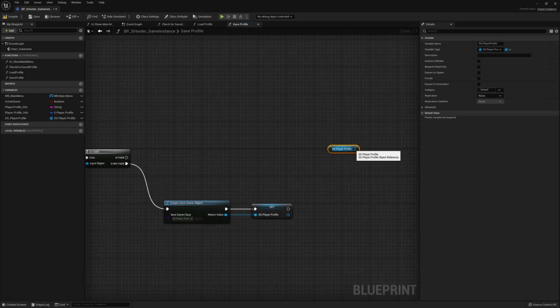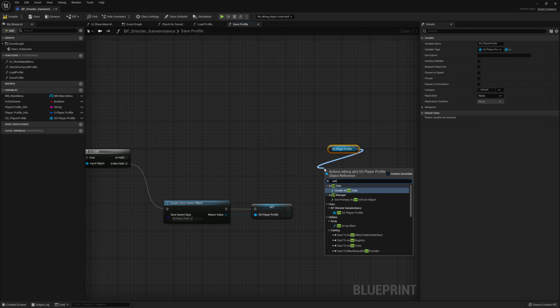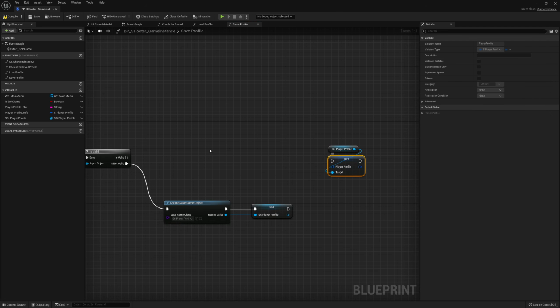So we can drag the variable in here and we can do set the player profile struct. And we're going to set it to the player profile information that we have stored on our game instance. So we're going to set the struct on the player save game, and this is the information stored in the game instance.